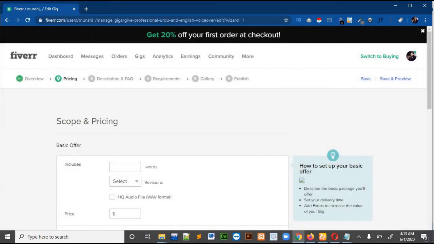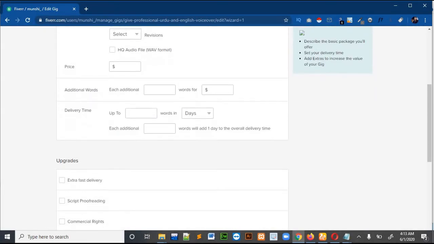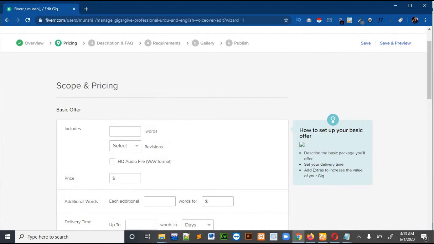So just click on got it. So in this section we will select our pricing. Okay, so this pricing section is different for different gigs. If you are giving a different service, then this pricing section will be different. Okay, so the voiceover section, this is the pricing section.